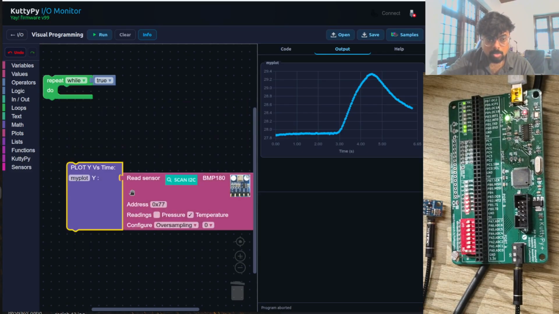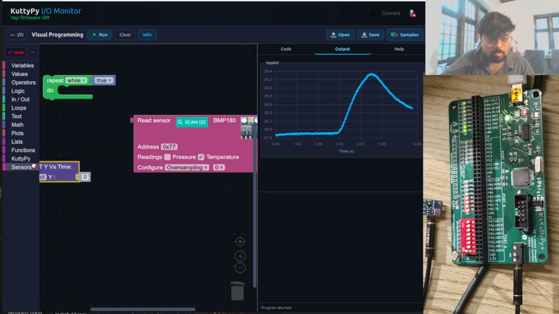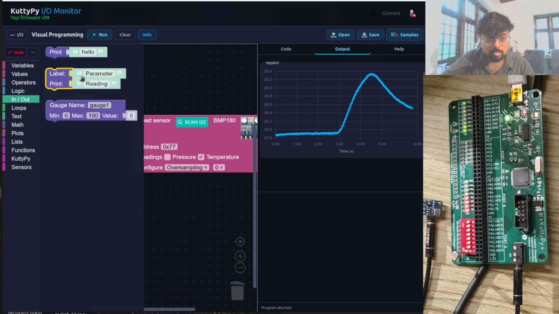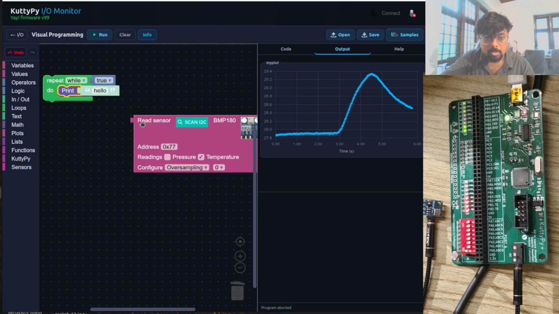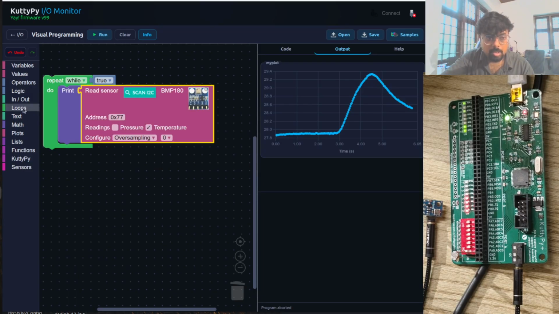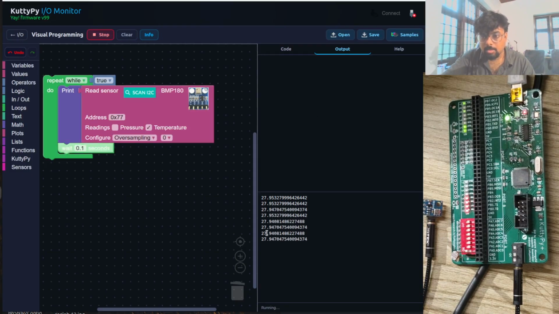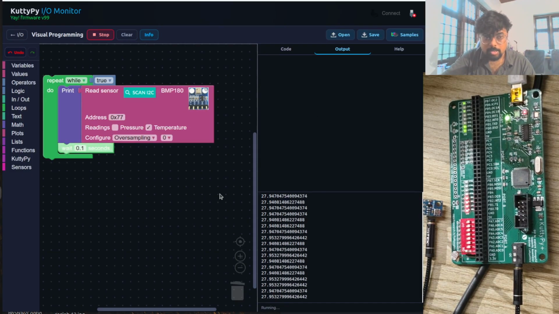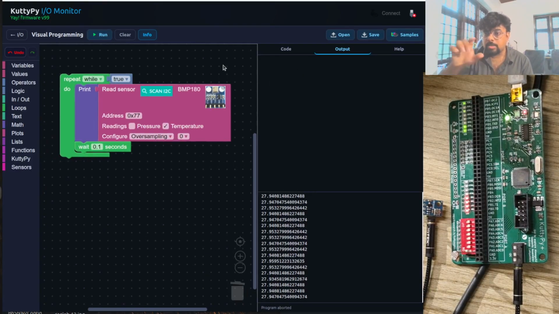Now, let's say I want to show this raw data on the screen. So I can go to in and out, print this thing, and under loops, I'll find this wait, maybe 0.1 seconds. Okay. So this thing will now show the same data printed on the screen, 27 point these many degrees. Now, this requires a connected computer, right? It's continuously speaking to the hardware and executing tasks.